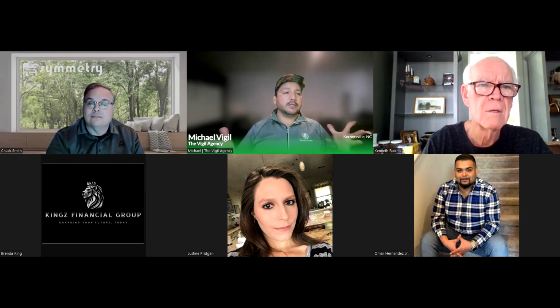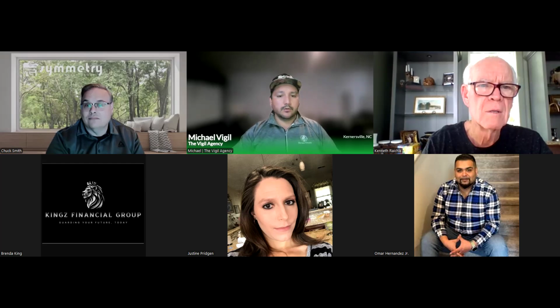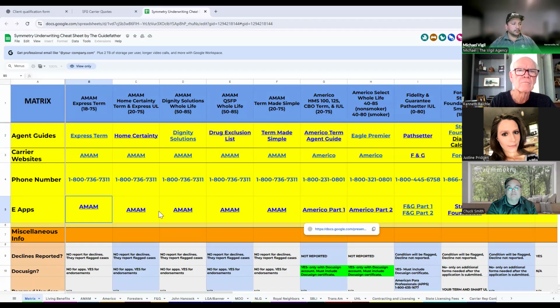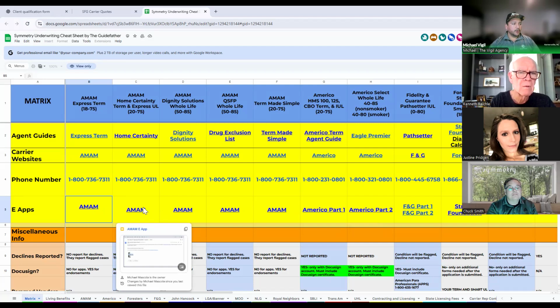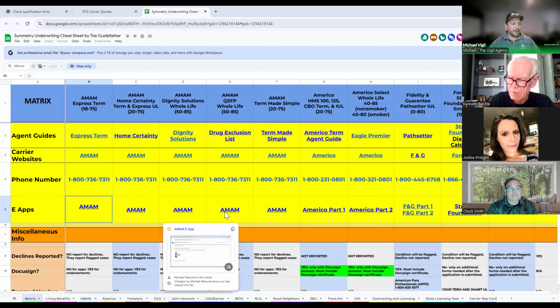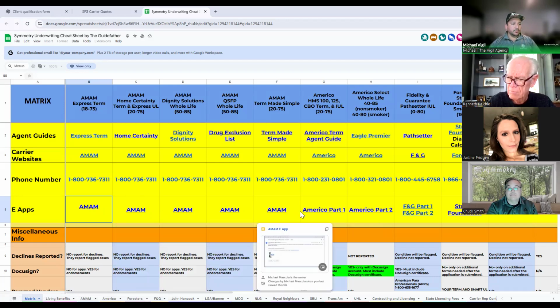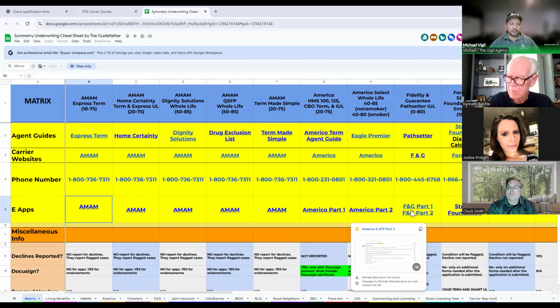But for today, guys, I wanted to start off with sharing a couple things, right? So I'm gonna share the symmetry underwriting cheat sheet. The reason I want to share this is because I don't know if you guys know, but there's a lot of good resources within the cheat sheet. If you hover over any of these, where it says e-apps, you'll be able to see what the applications look like.